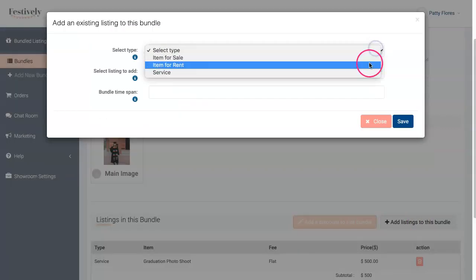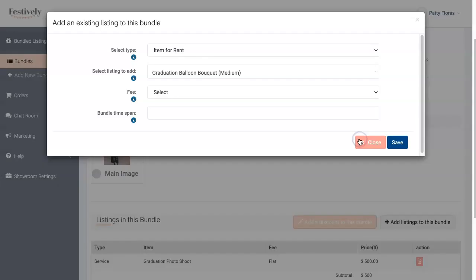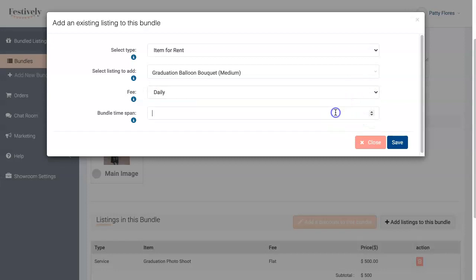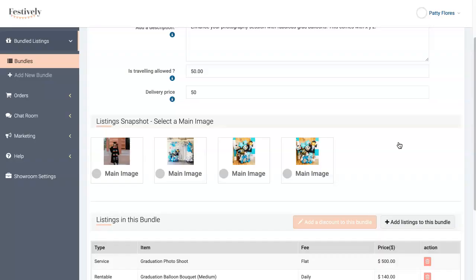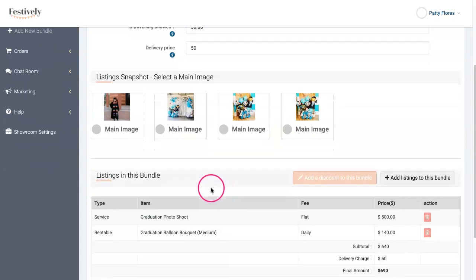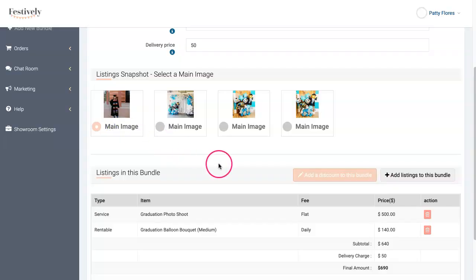Okay, and then I'm adding another item to the bundle, which will be the graduation bouquet, which is set at a daily fee for 1 day. You can see the image here. You do need to select a main image for this overall listing, so I'm going to go ahead and click the image of the grad here.